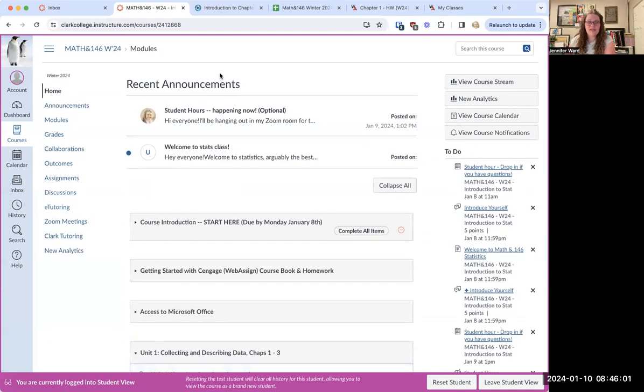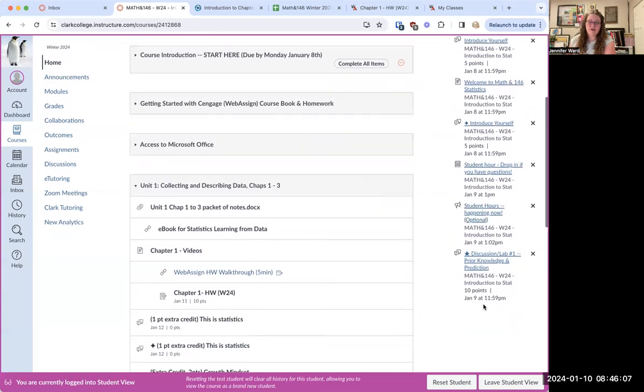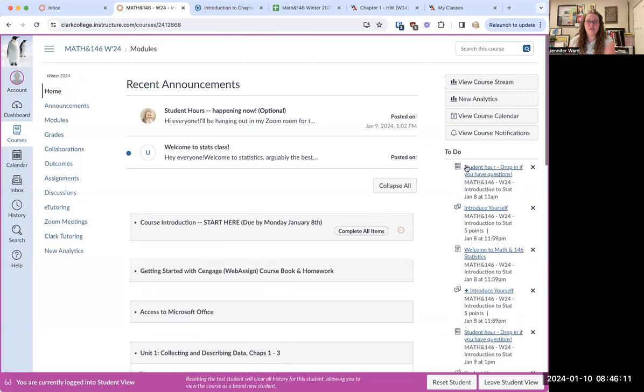Oh, one last thing. This handy to-do list shows everything in date order, and it also shows announcements and discussions and other calendar items that can help you stay organized. I recommend printing off a calendar and putting it somewhere close by so that you can always be looking at it. If you have any questions, let me know.